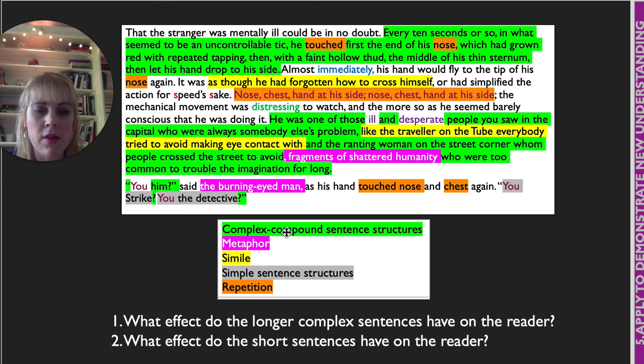One of the reasons you might provide here would be that the short, simple sentence structures communicate a sense of urgency or anxiety, perhaps, on the part of the man in the middle of the room. "You strike, you the detective." The questioning reveals that he's insistent on ascertaining whether he's speaking to the right man. The fact that he's so focused on only hearing from that man, from Strike, indicates he doesn't know what Strike actually looks like. He hasn't just recognised him.